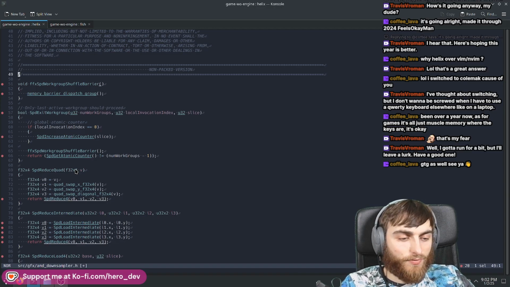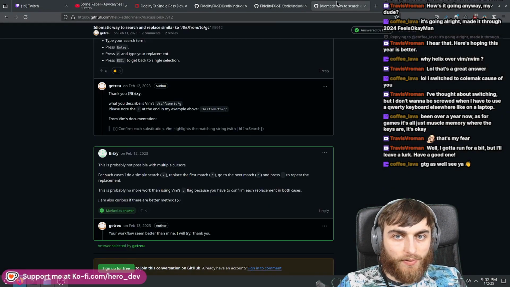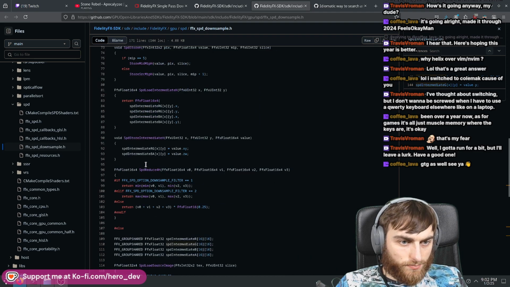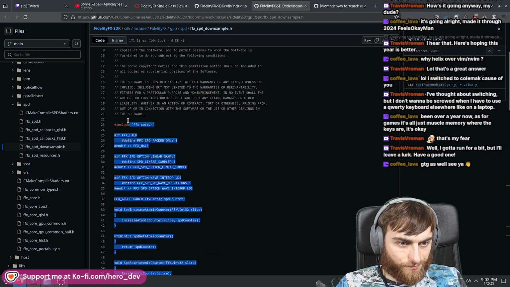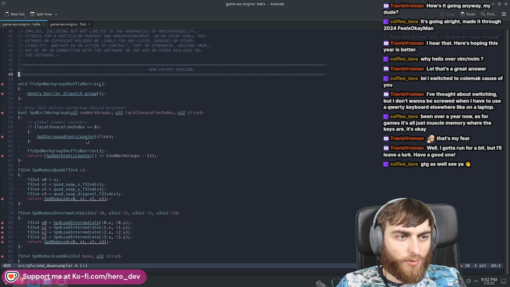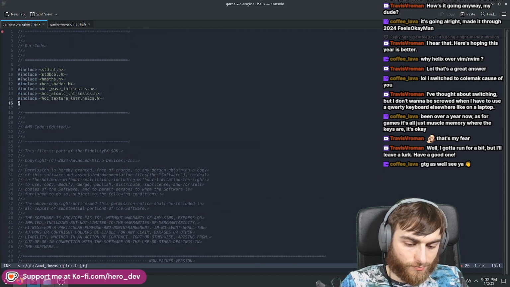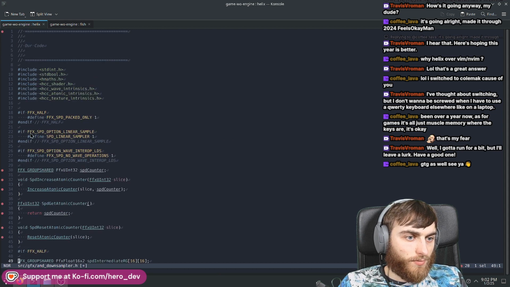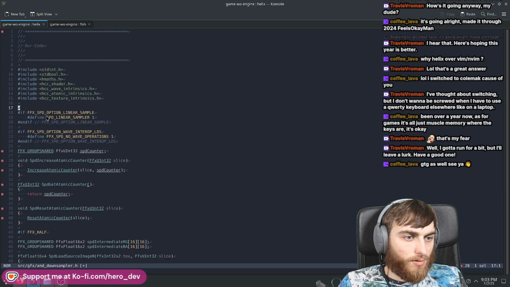Right. So now we'll put all the user defined functions in. We'll find these in this implementation here. Let's take all of this and basically delete all the half stuff and all that. So we can get rid of that. If option linear sample, turn on linear sample.